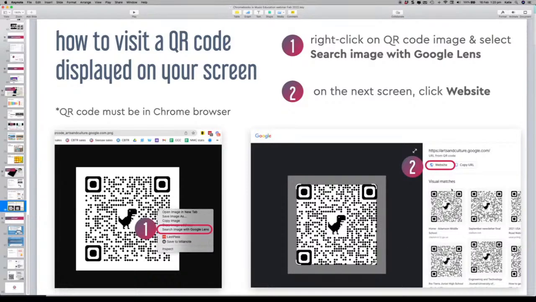Now, the next thing that happens is this right-hand screenshot here. The Google Lens tool auto-magically searches for that image and finds what it is. Now, it's saying, oh, I found a whole stack of QR codes that look kind of like that. Don't worry about all of those that show up. All you need is this link here.